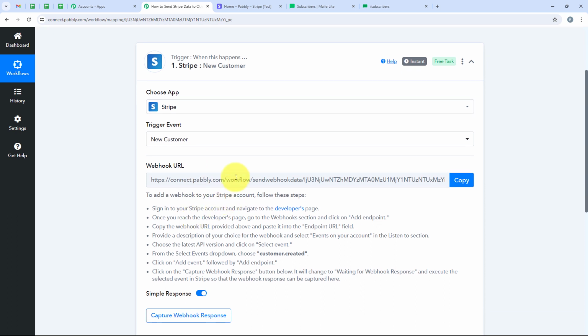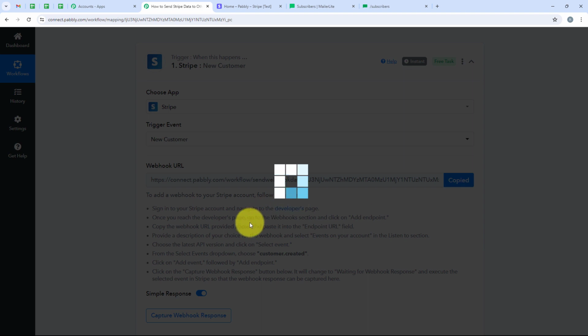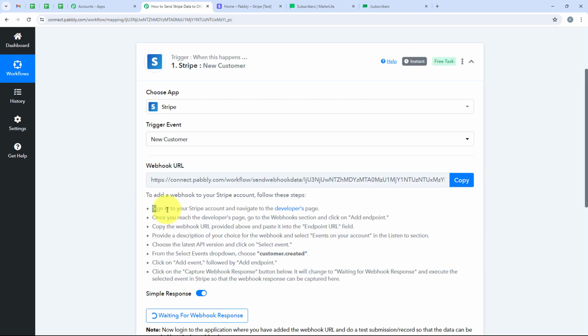Now it is giving me a webhook URL. We are going to use this URL in order to create a connection between our Stripe and our Pabbly's workflow. First I'm going to copy this URL. Then we are going to read the help desk and follow it. It is saying sign in to your Stripe account and navigate to developers page. Once you reach the developers page, go to webhook and click on add endpoint.